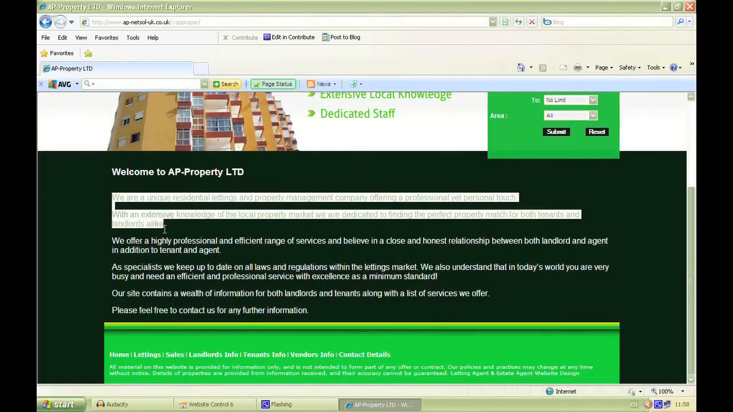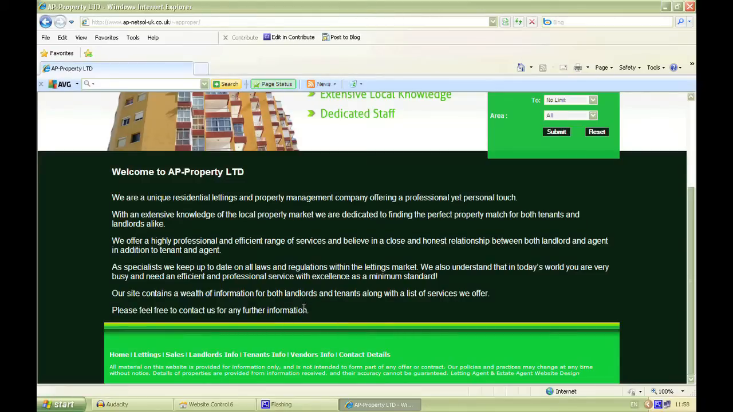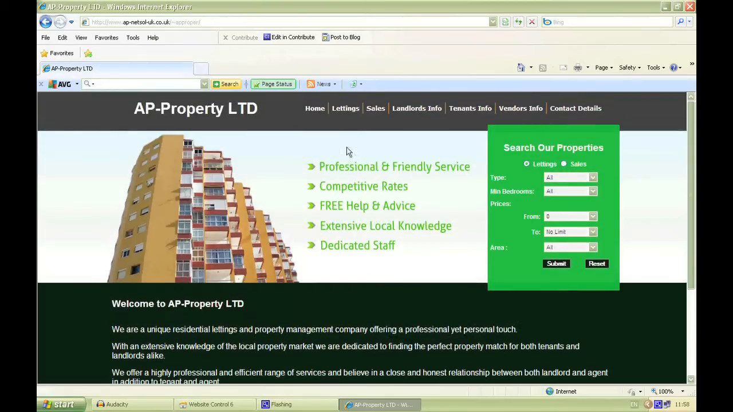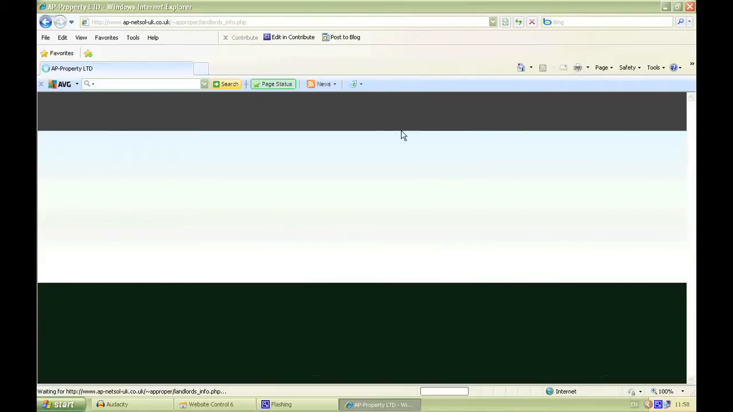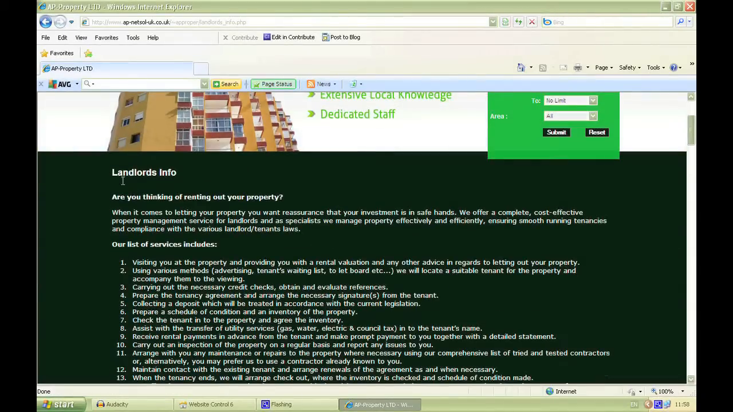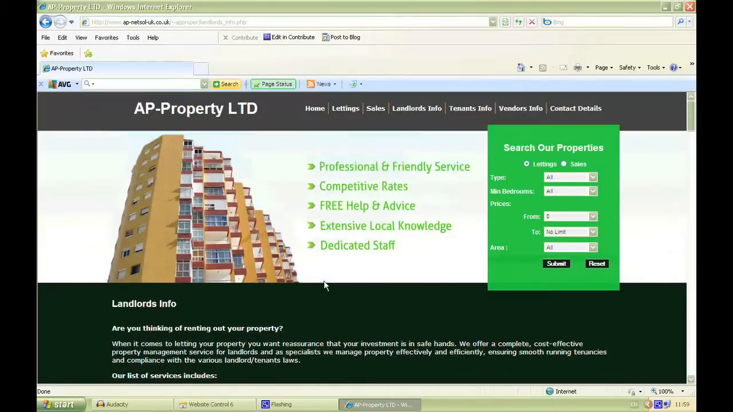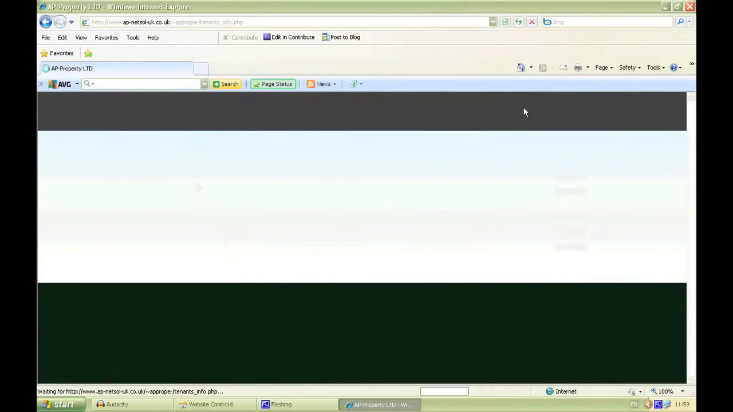This area you can edit yourself. There's another tutorial talking about text changing in your website, and the same again with landlord's info. You're able to edit this text as well down to your footer. So you're allowed to edit all that. It can be edited myself, and the same with tenants info and vendors info and contact us.